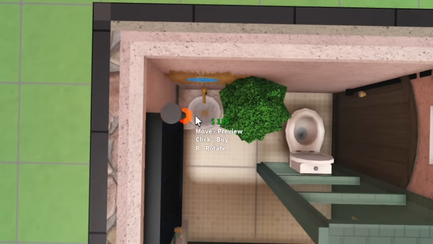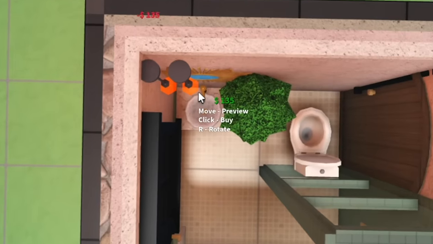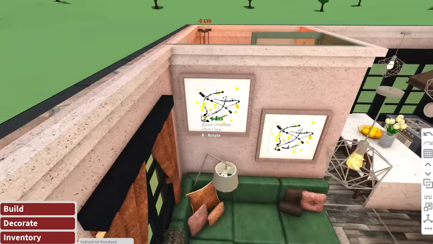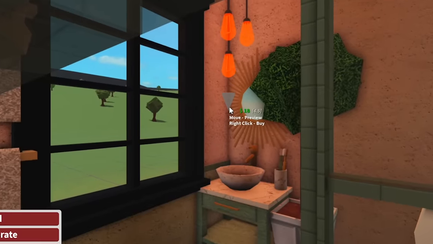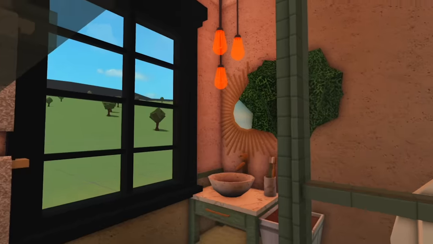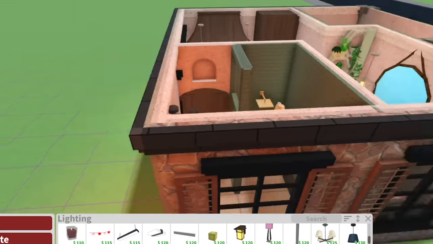And instead of really harsh white lighting in our bathroom, we're just gonna have these cute little industrial pendants and kind of just hover them over the sink like this. That way it sets a very warm tone for the bathroom and overall just makes it really cozy.